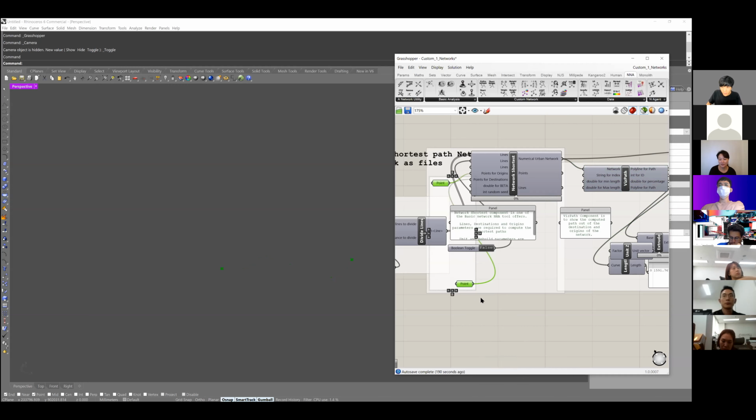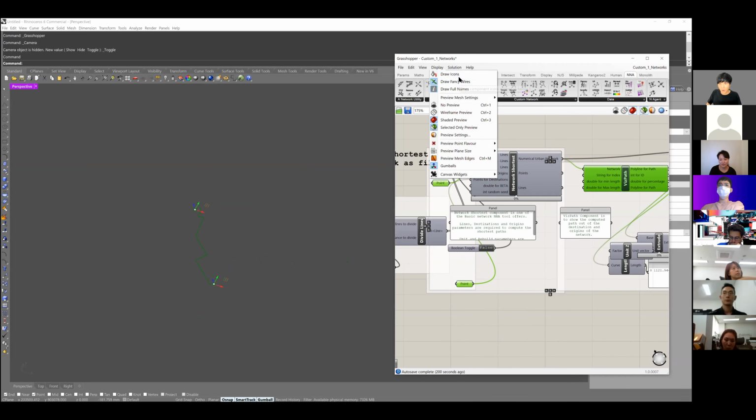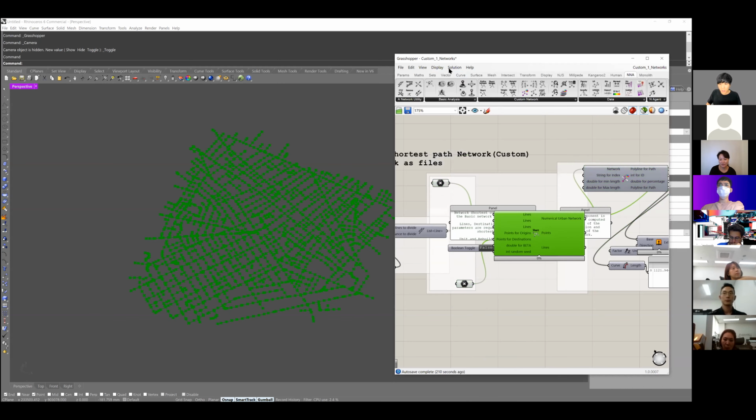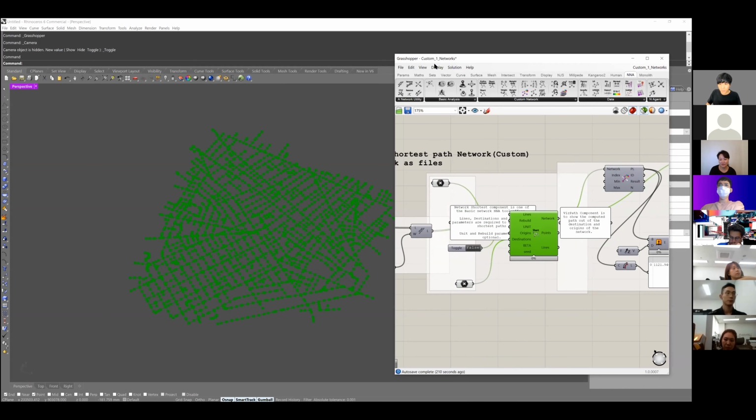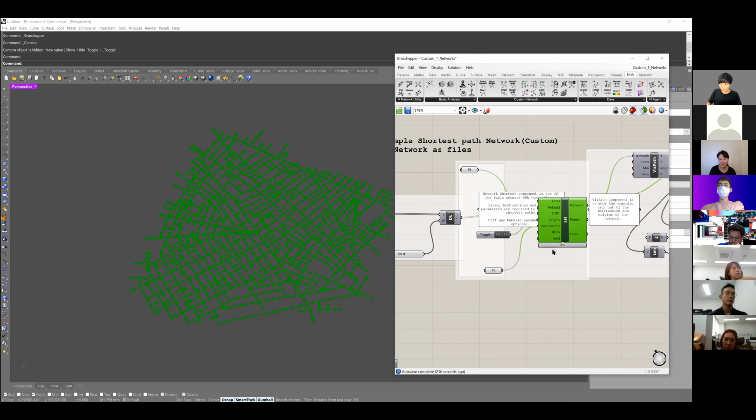Turn on. You can freely move the origin point and then destination. Yeah, I think it's good for us to just turn on the icon. And then maybe you can do this. Yeah, I think this is better.